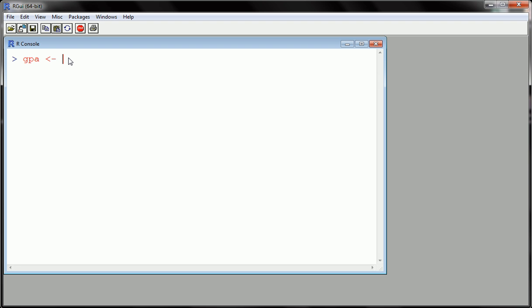Okay, so another useful function which we're going to use extensively is the combine, or sometimes I've seen it called concatenate function, which is simply C, open close parentheses, and within these parentheses is where you're going to type in your data. And what this combine function is going to do is combine everything within these parentheses into a vector.